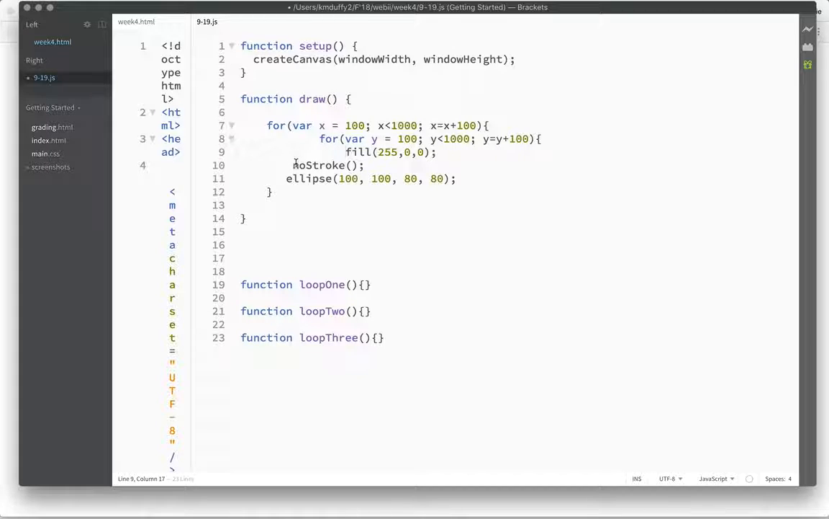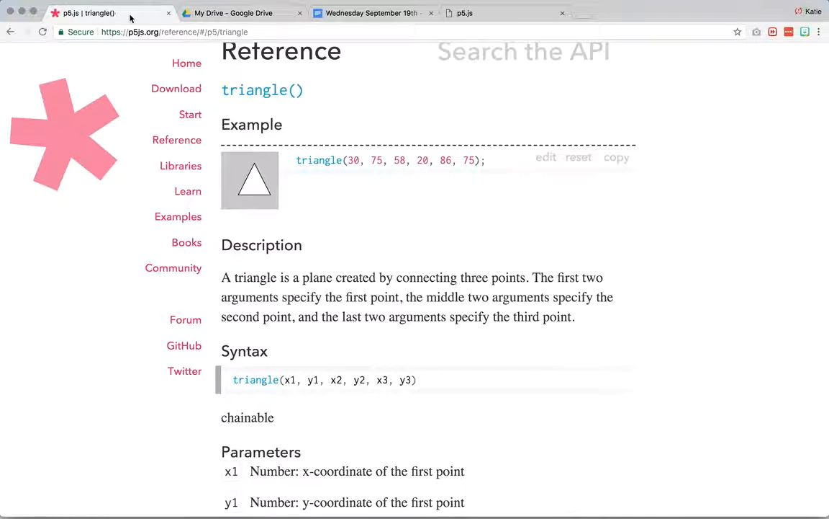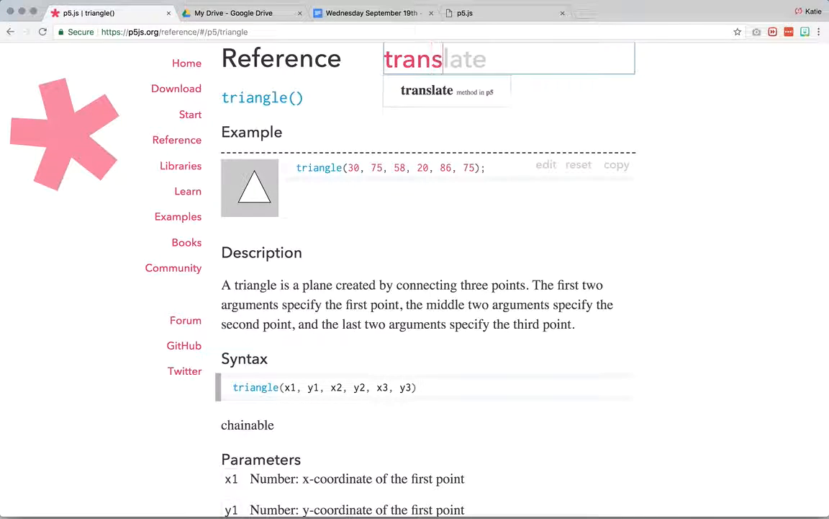Let's indent a bit here. Alright. Okay, so we're going to use that translate function, okay? What the translate function allows you to do is shift the matrix of the shape. So let's take a look at it.